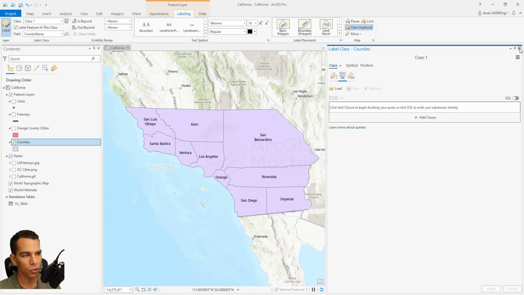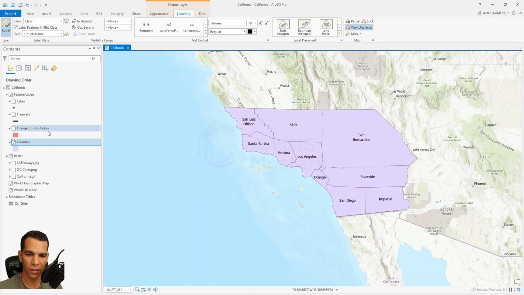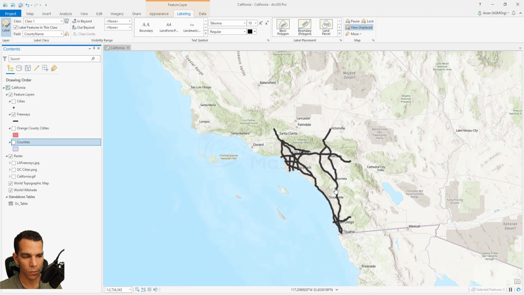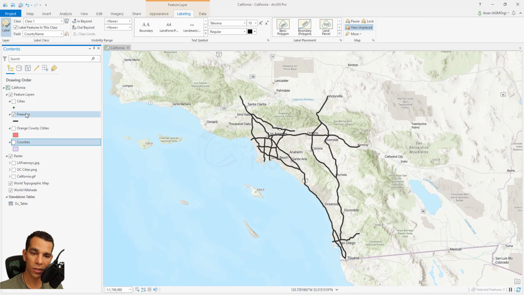One more thing I want to show you is how to change the labels for the freeways, and that will make our freeways look much nicer. So for example, here I can enable the freeways. Let's disable the counties and zoom in a little bit more here, and make sure you select the freeway so we can enable the labels for it.